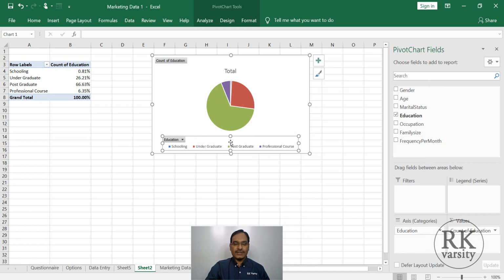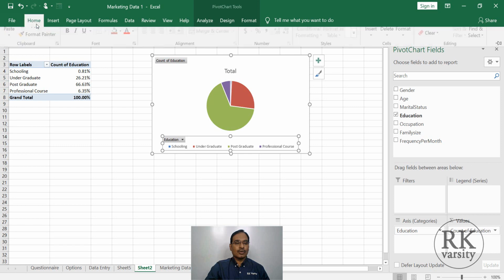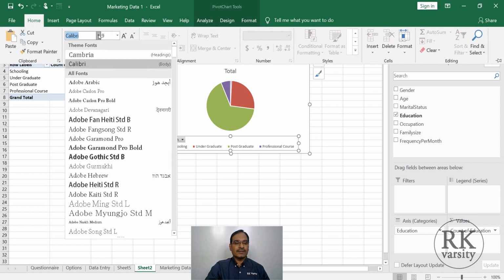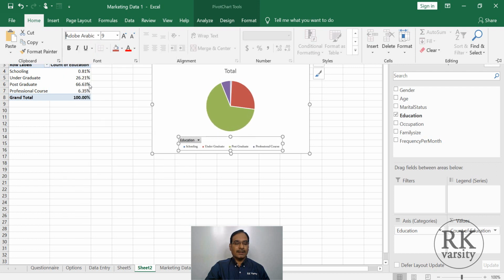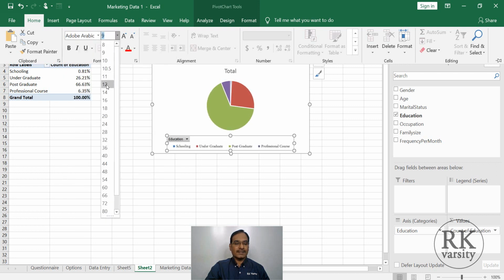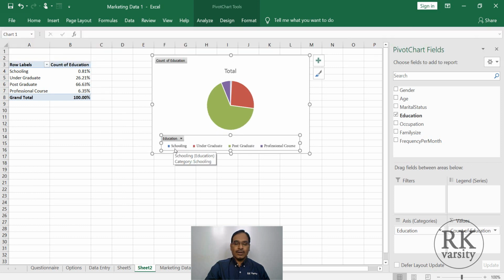If you wish to change the font, simply select this and go to Home. Then here you can select the font type, let us say Arial, then font size 12. You can see the change in font and font size.